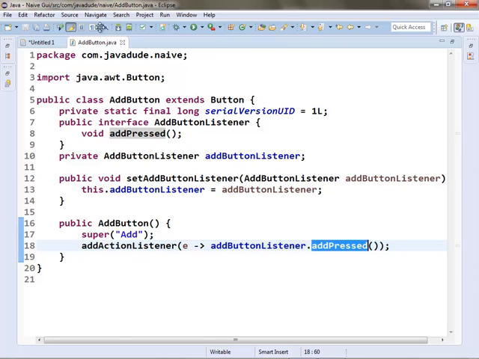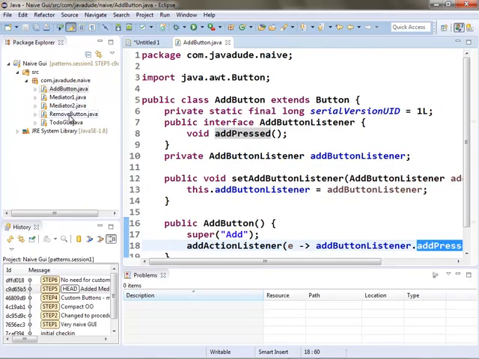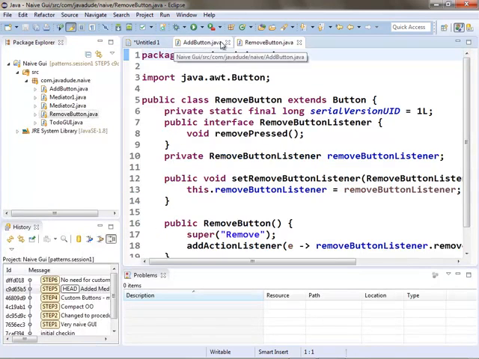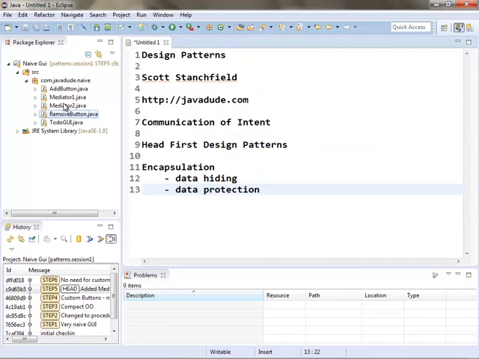And we do almost exactly the same thing in the remove button. But the interface is called RemoveButtonListener, and it has a method called removePressed. Hey, that's pretty nice, right? So now let's take a look at what binds these guys together.